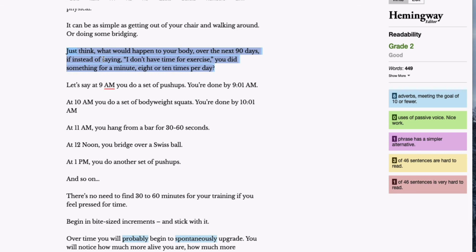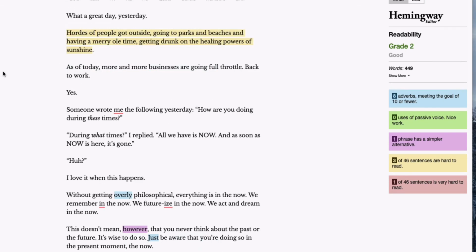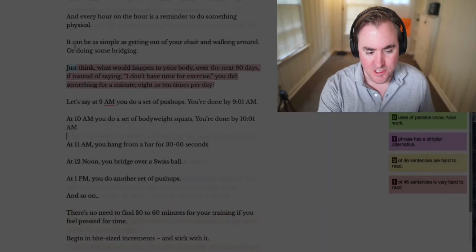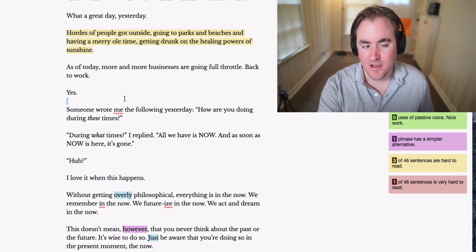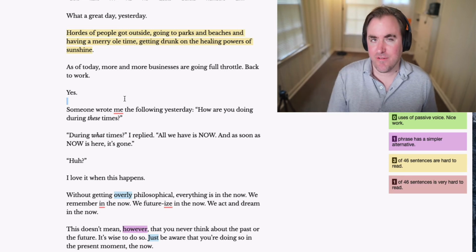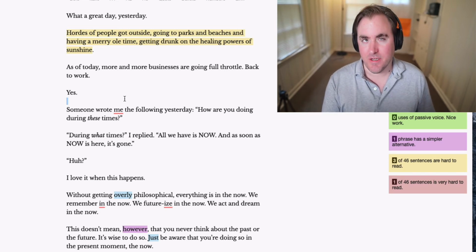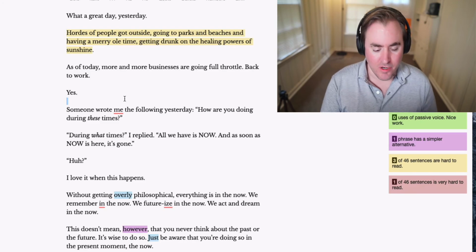Now, sometimes this tool is wrong, because sometimes it'll take great copy and say, this is hard to read, right? When it's perfectly written. So take this with a grain of salt, but grade 3 through 5 is an excellent place to be with the readability of your copy.